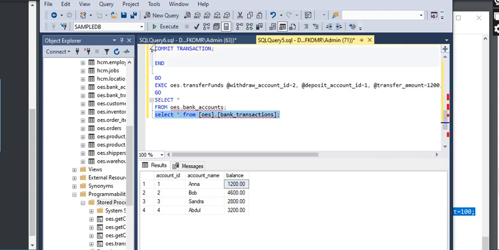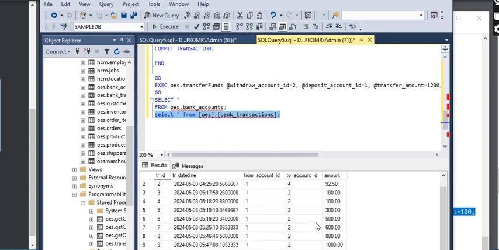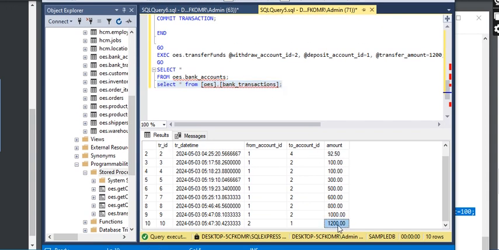So if you want to check that history, see, the latest was 1200, and previously we had a transaction of 1800. Like this it maintains the transaction history.